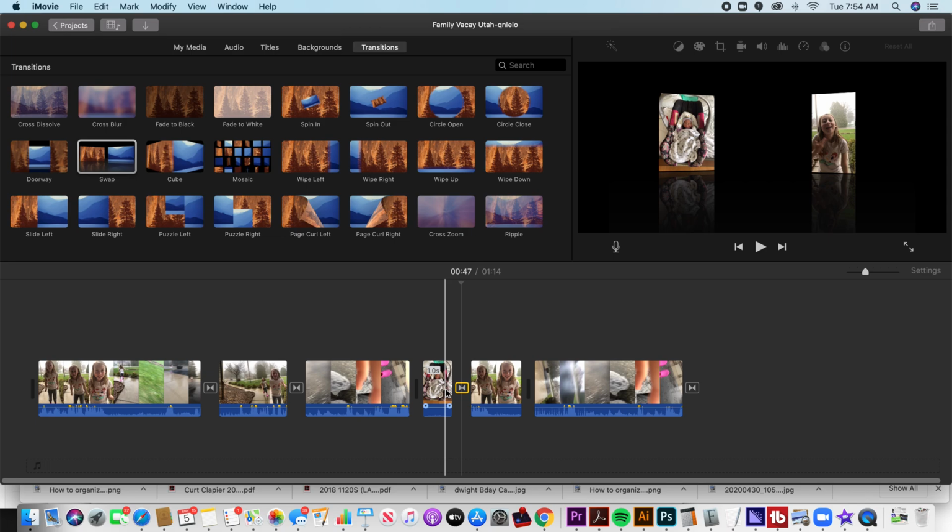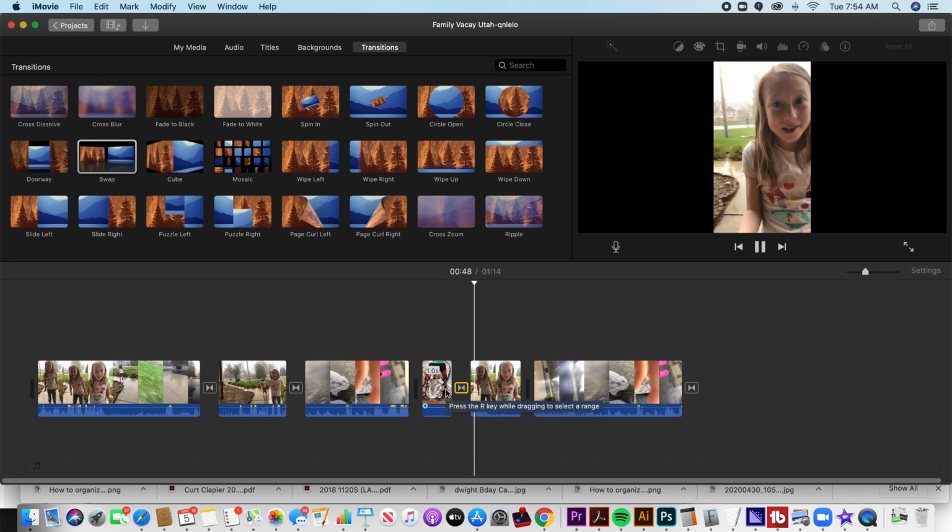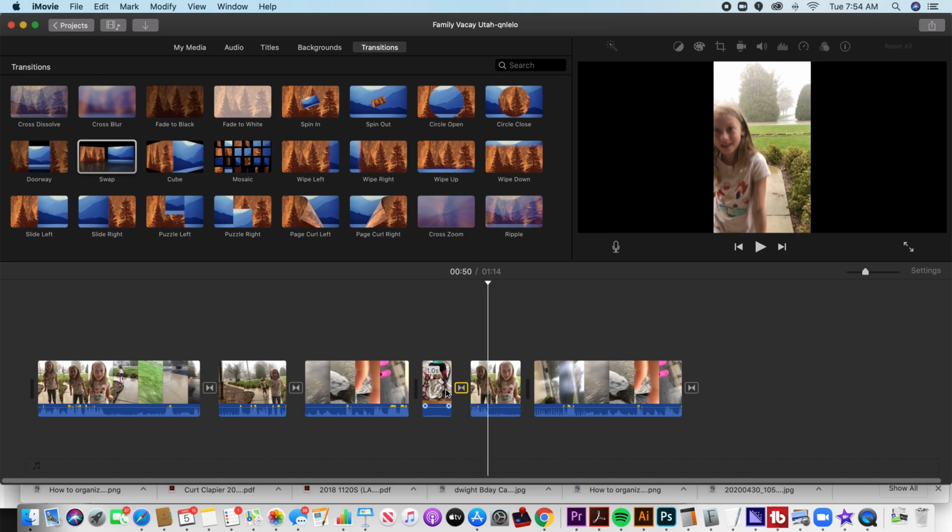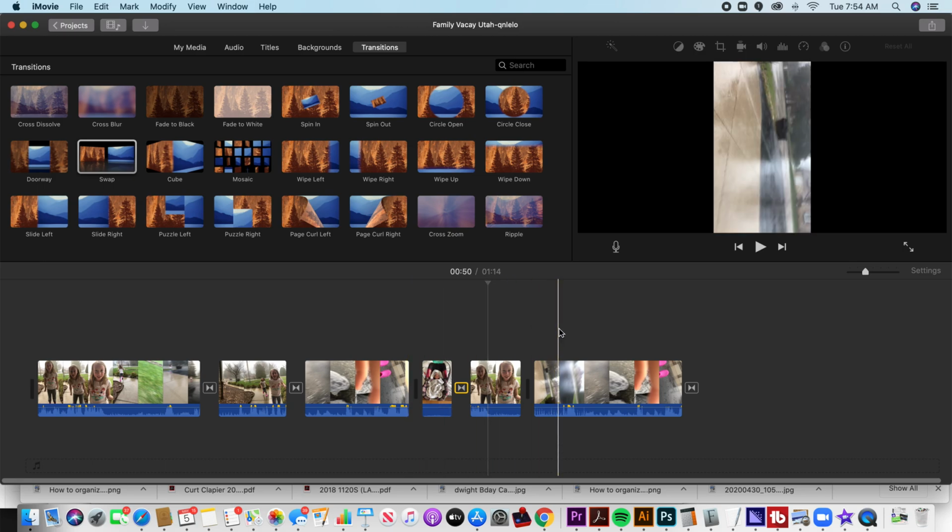But for the most part, when you're making videos or films, the dissolve is good enough, although YouTube has kind of thrown that out the window and they use all kinds of crazy transitions. So have fun with it, play with the transitions. That is how you edit videos in iMovie and how you add transitions to your videos.